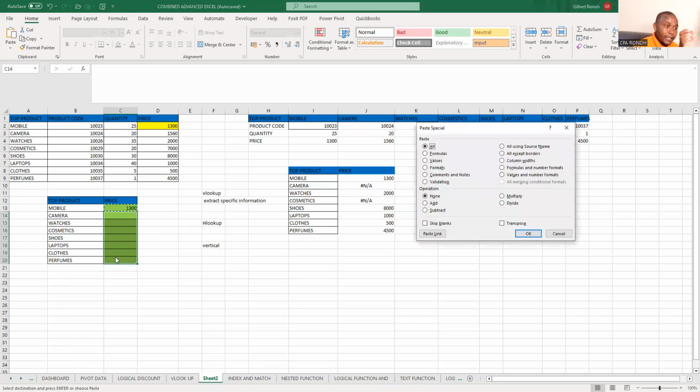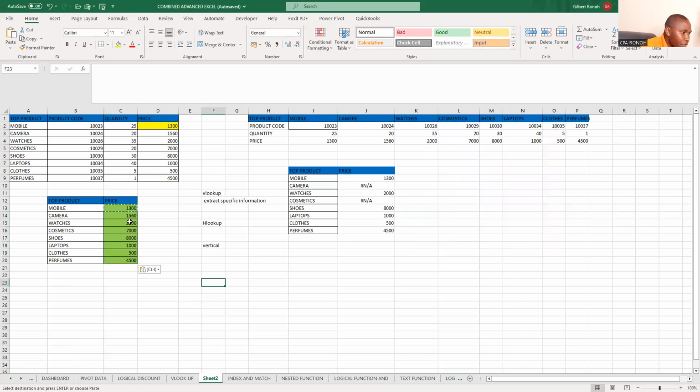Then this small table will pop up. Once it has popped up, you select the formula. If you pick the formula, then Excel will populate all the formulas downward. Then you click OK. You can confirm with me the prices.